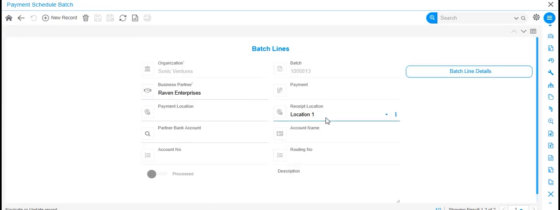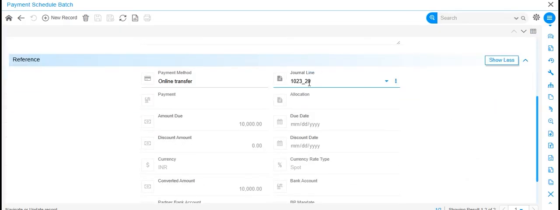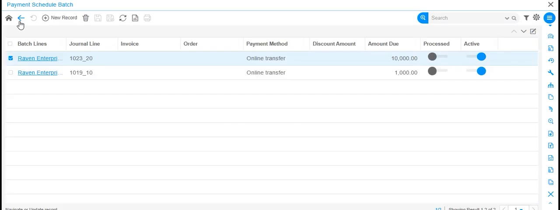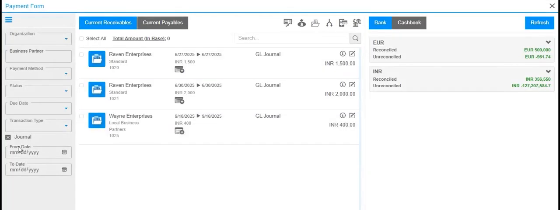You can verify the business partner, the receipt location, the GL references, the amounts. This shows how the batch is created against selected GL lines, in the same way as with orders or invoices.